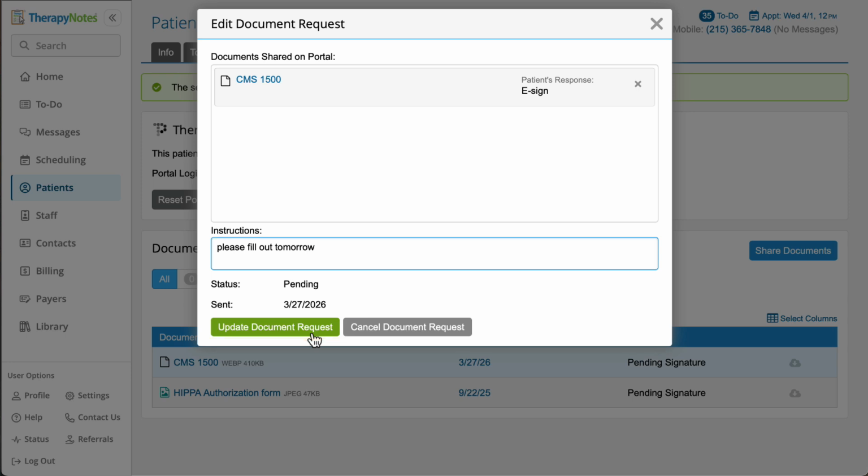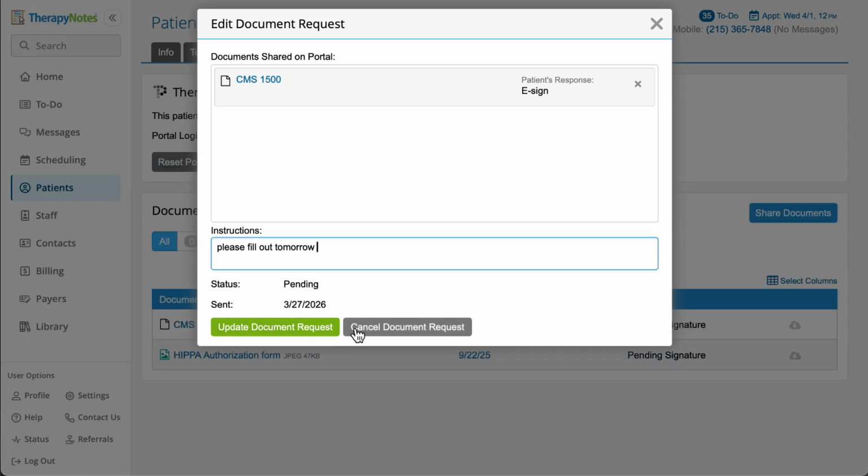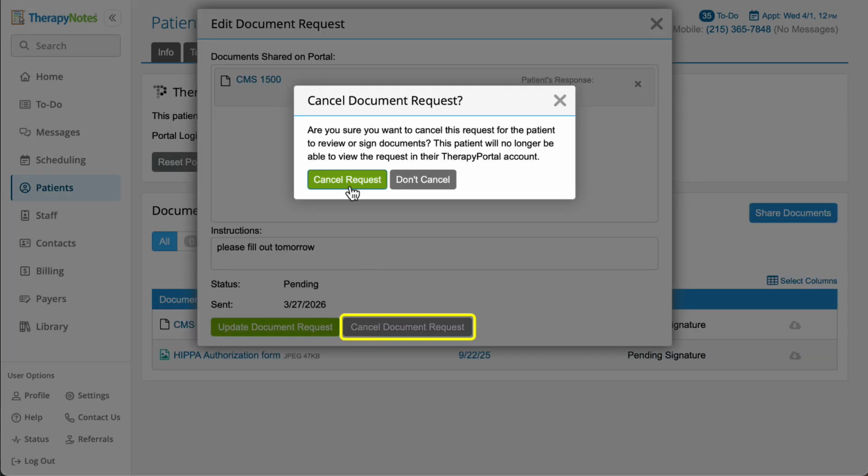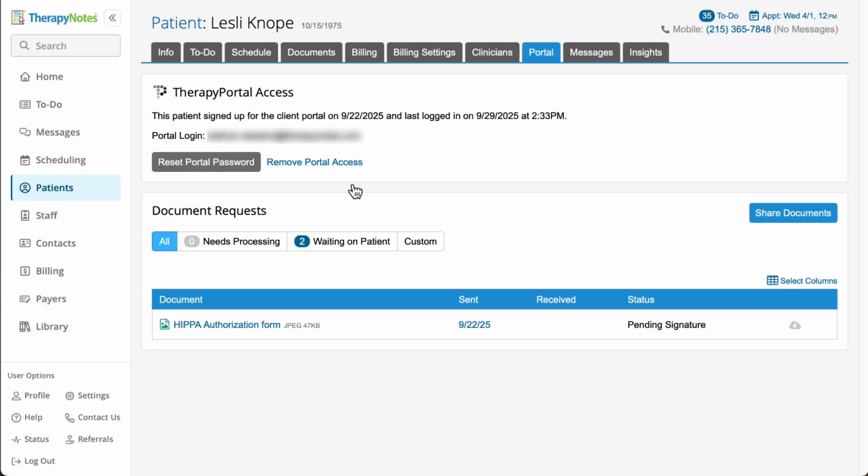You can also cancel the document requests altogether by clicking Cancel Document Request and then Cancel Request. If a patient has completed any documents within a request already, you won't be able to cancel the request. The only clinical note you can send to a patient through TherapyNotes is the treatment plan.